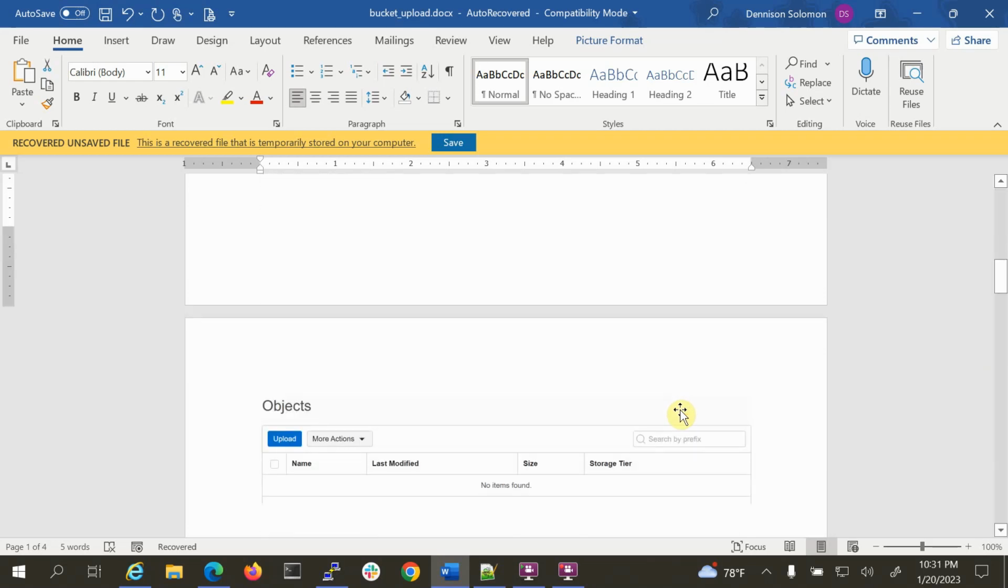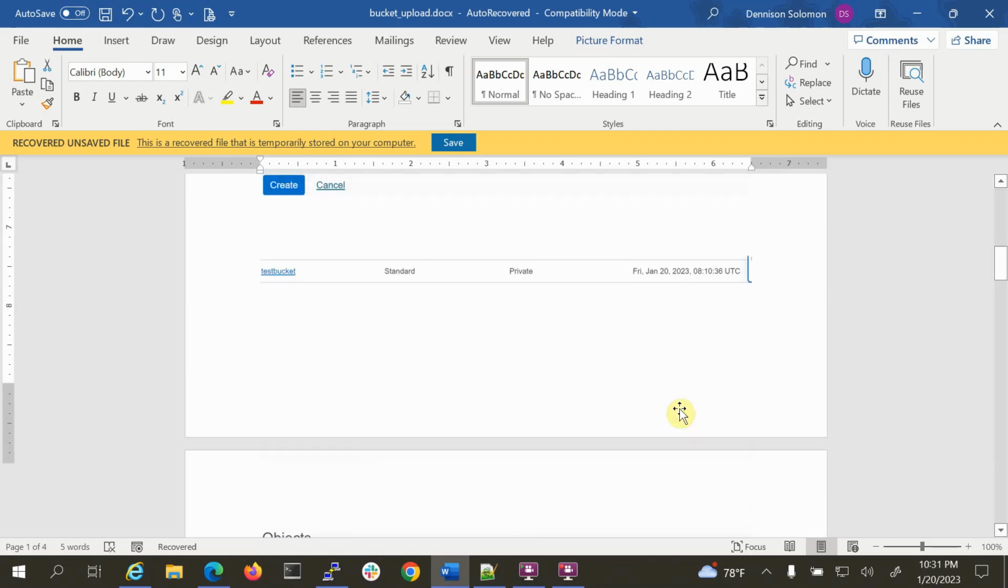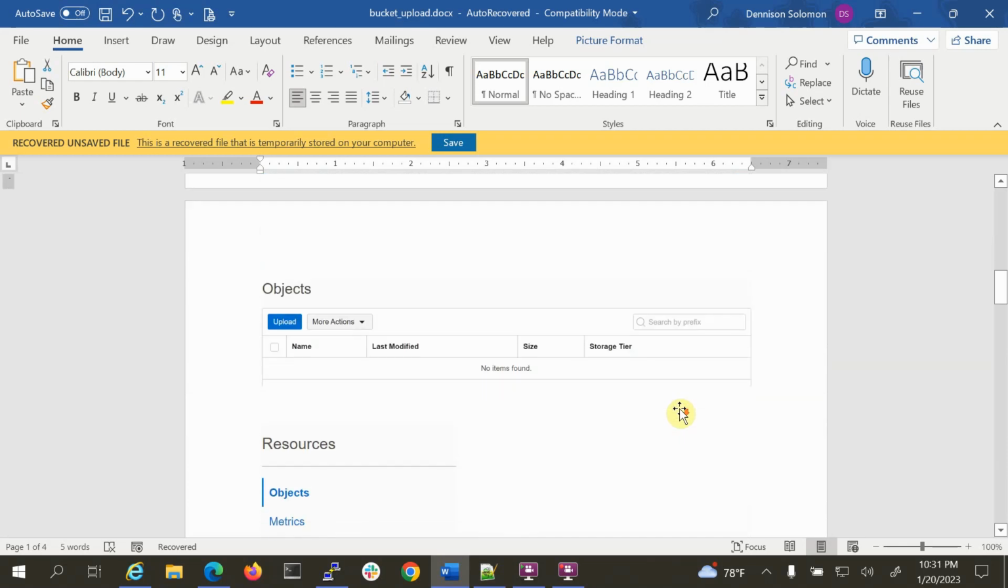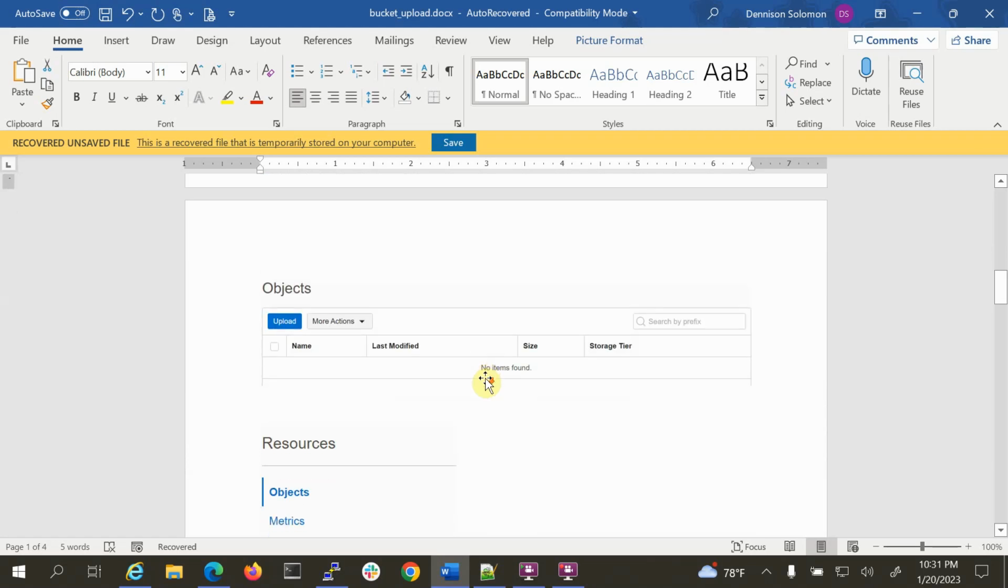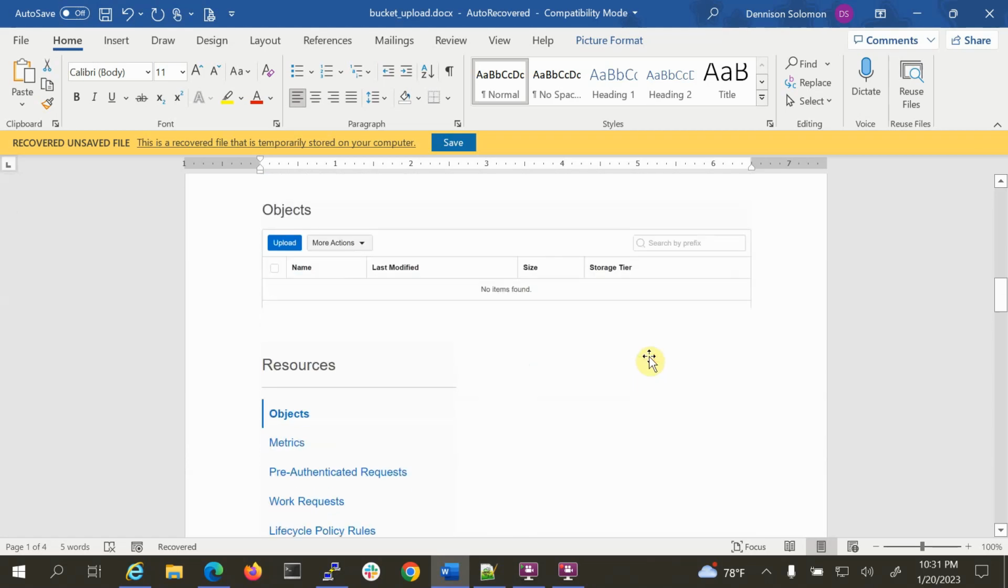If you look at the objects here, I'm not finding anything. There are no objects here. This is a bucket I just created, so it is absolutely empty. That is very much expected. Now this is the bucket I am going to use.